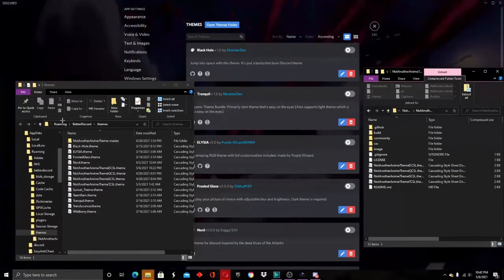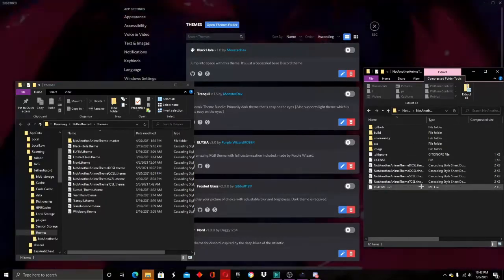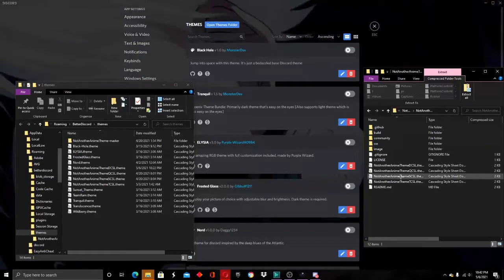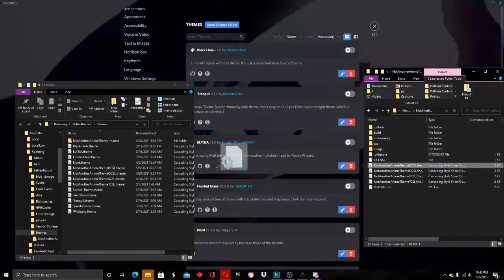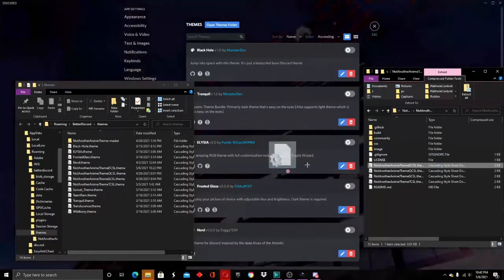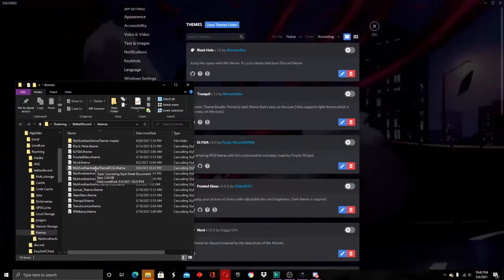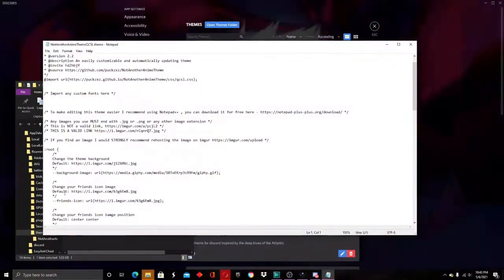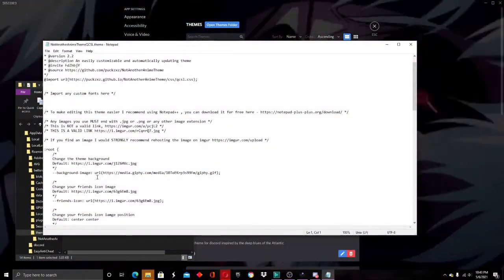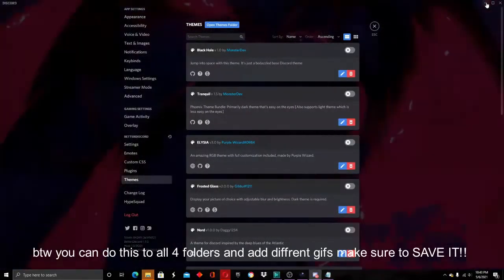Alright, so now that your theme folder is open, and this is the previous folder that we had with the four placement folders, what you're going to do is drag all of these into your open theme folder. Alright, so once you're done doing that, what you want to do is press on your folder, and as you can see right here, the background image, what you want to do is get a GIF of your liking.